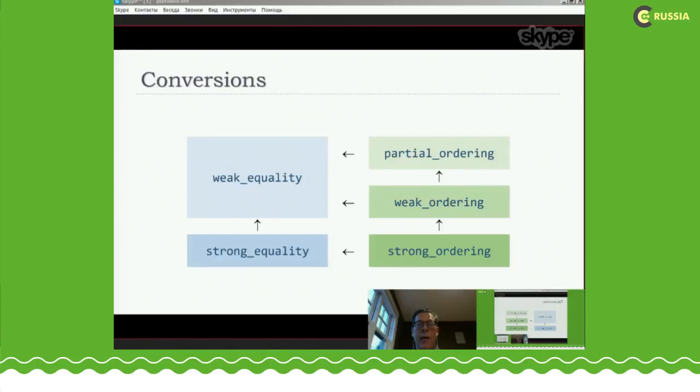So here are those same 5 comparison categories. They also have conversions, so that, for example, if you have a function that returns a strong ordering, a spaceship that returns strong ordering, that can be converted to a weak ordering, can be converted to a partial ordering. Similarly, strong equality can convert to a weak equality, and the orderings can convert to equalities. And this lets you powerfully write algorithms that actually depend on the ordering category, and perhaps they can do something different or more efficient if they're given a stronger comparison category.